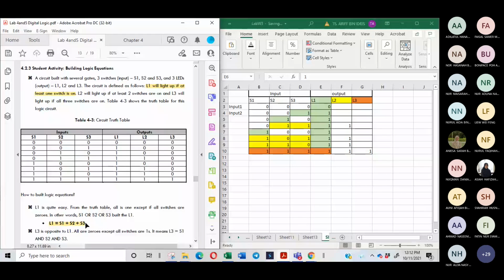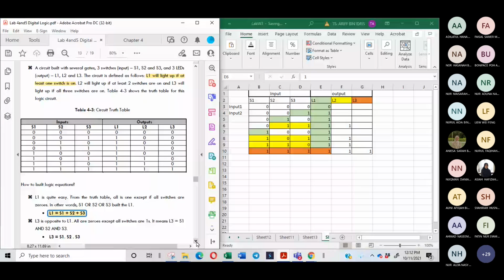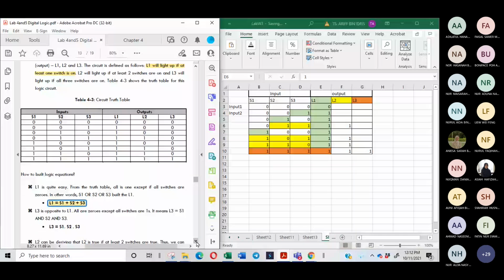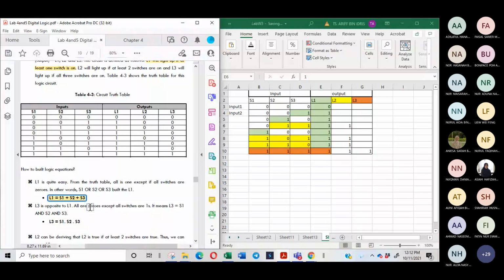Class, is it clear? Yes, sir. Okay, good. Then we figure out the expression for L3. L3 is the opposite of L1, because the condition for L3 I deleted. L3 will light up if all the switches are on.